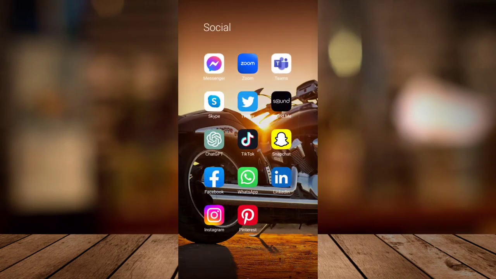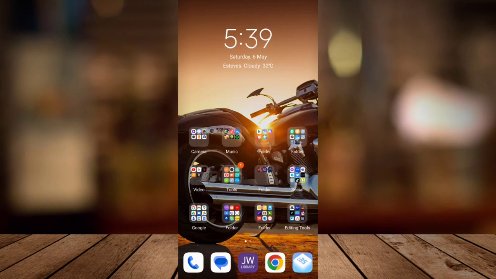For today's video, I'm going to show you how to share location on Google Maps. So if you want to share your location either on WhatsApp, on Telegram, or any social media accounts, all you're going to do is go to your Google Maps.